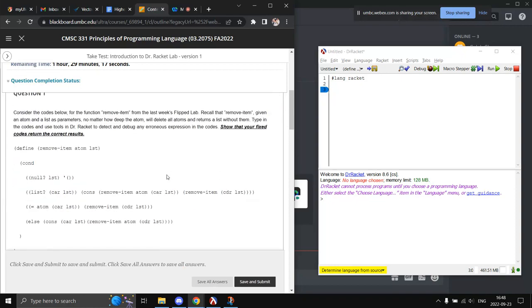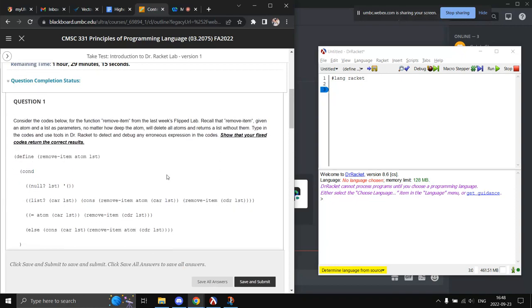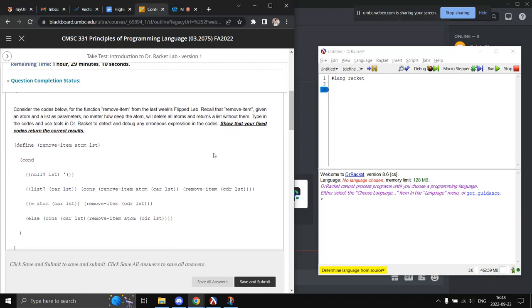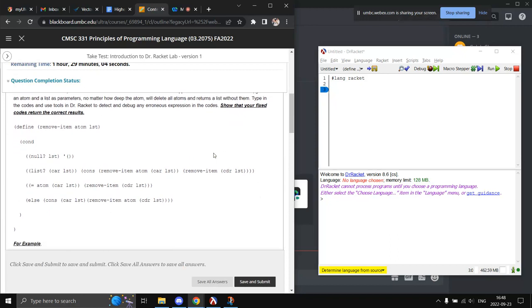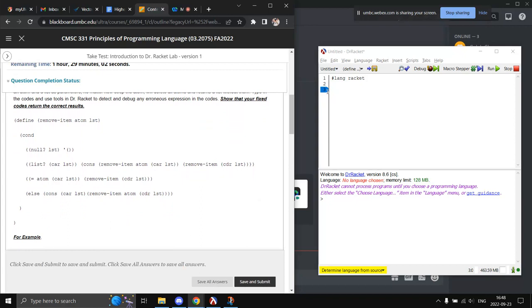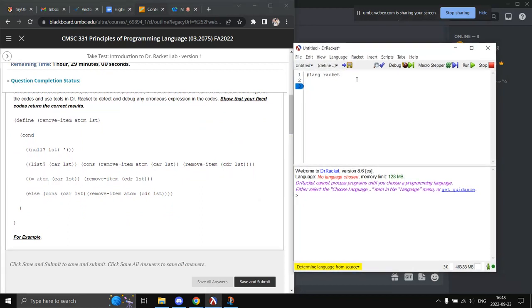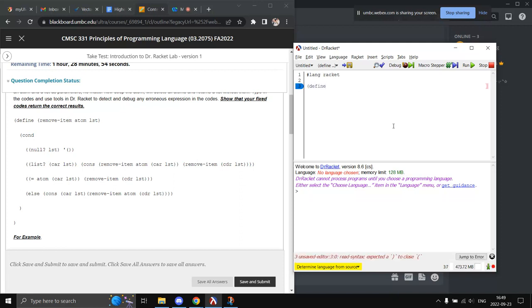Okay, 5 questions. Question 1. Consider the code below for the function remove item from last week's lab. We call remove item, given an atom and a list as parameters, and it deletes all occurrences of the atom. Type in the code and use the tools to debug it. Okay, so we're just copying this over. Cool. Yeah, let's do that. Do we need the hashtag lang racket at the beginning? I believe so. Okay.